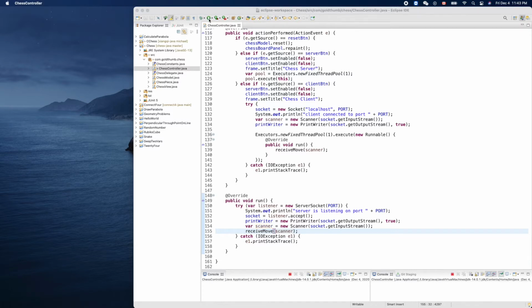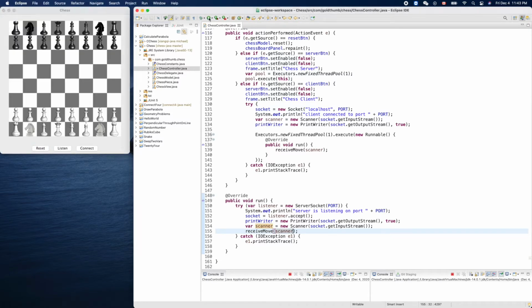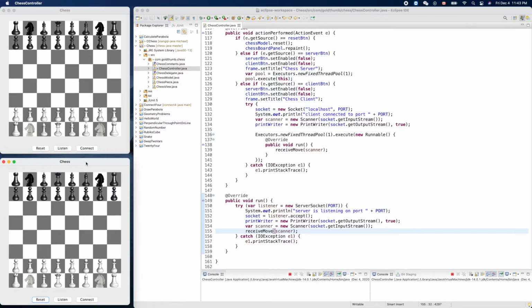Run it, and run the second instance. Okay, now let's try using the bottom one as the server. Yeah, and you see both buttons are disabled, and here we connect. Okay, now try to make a move. Yeah, it works, right? Okay, great.